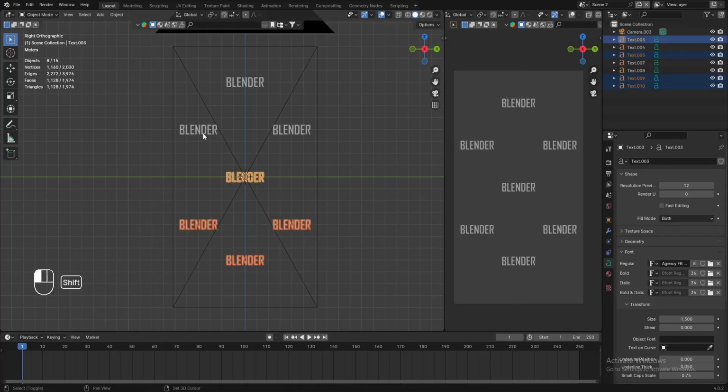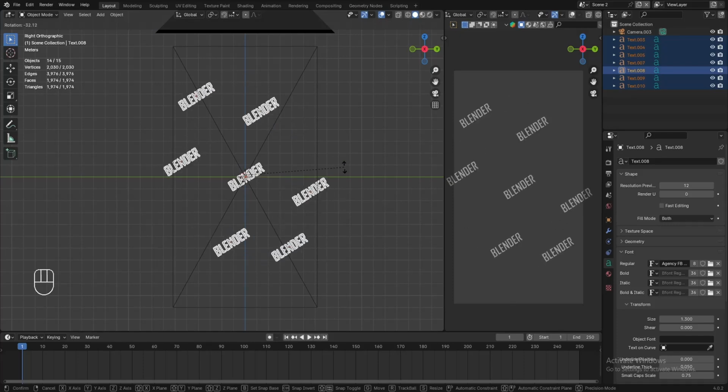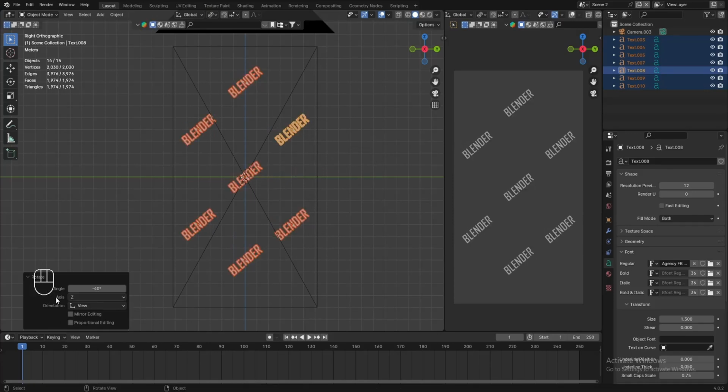Now I will select all the text and press the R key. By pressing the R key, they will be rotating around the median point. I will change it to individual origins and I will rotate it. So I will rotate it 40 degrees. So our text is ready. Our watermark text is ready.